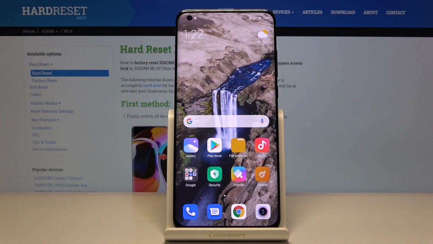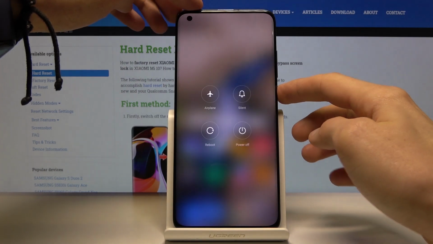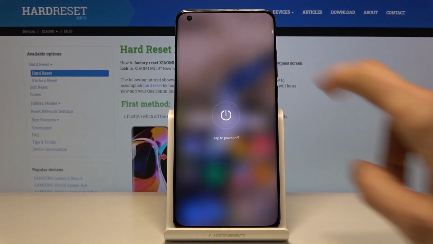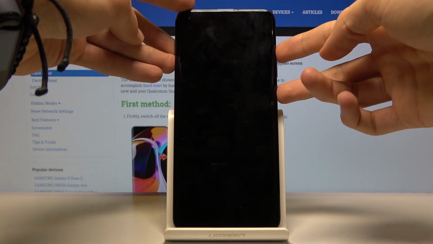In front of me is a Xiaomi Mi 10, and today I'll show you how to put the device into recovery mode. So to get started, let's hold the power key to shut it off. So power off. And once the device shuts off, you then want to hold the power key and volume up, both of those keys at the same time. So let's do that now.